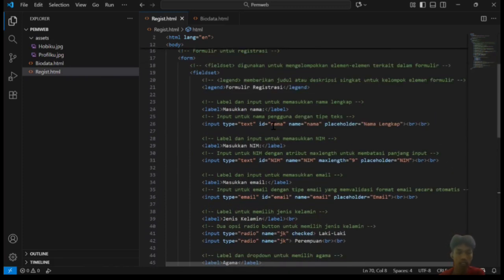The label tag, for example, masukkan nama, is used to give instructional text to the user about what needs to be filled in. This is followed by input type text, id nama, name nama, placeholder full name, where type text means the input field is free text.